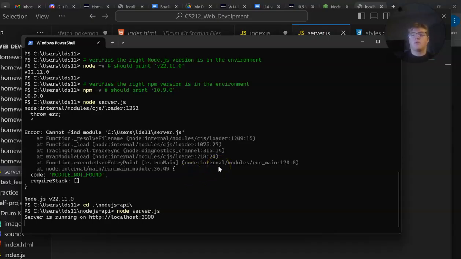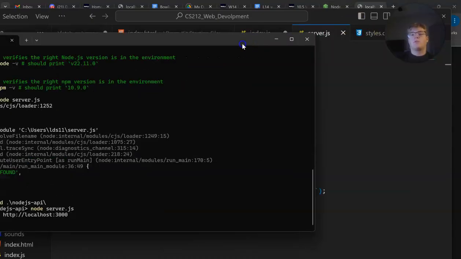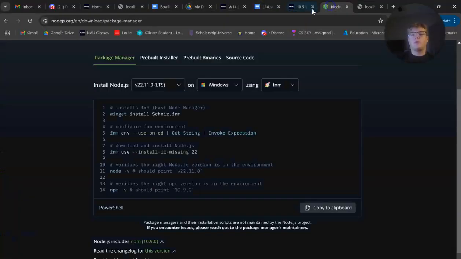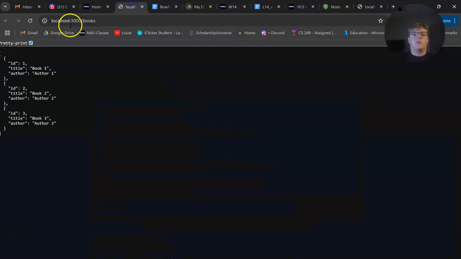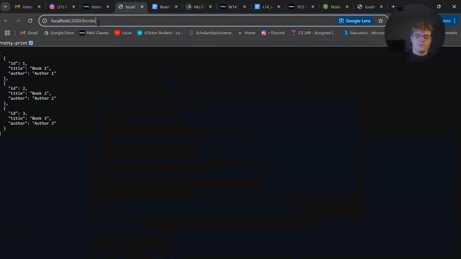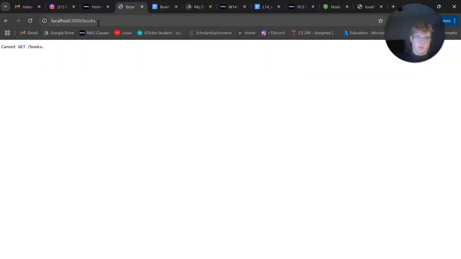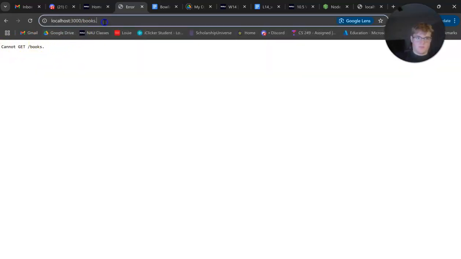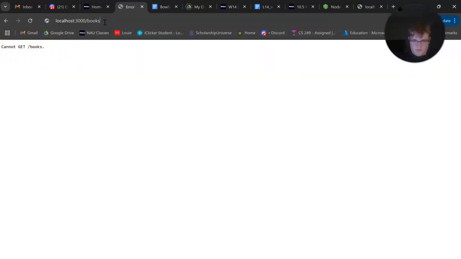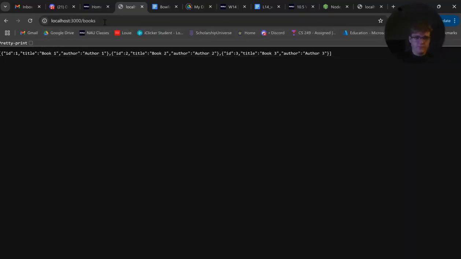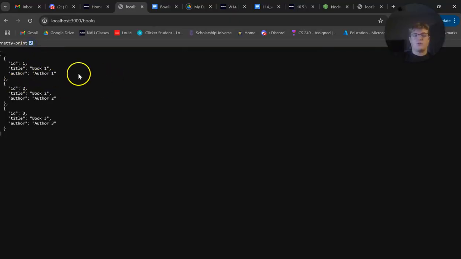There are different ways to keep it running in the background, but if we go over to the website, as you can see, if I put this, nothing, it says cannot get books. But if you delete the period, this is mine, and it has this option where you can do pretty print, which is basically showing it in a JSON format, as you can see by the quotations and everything.